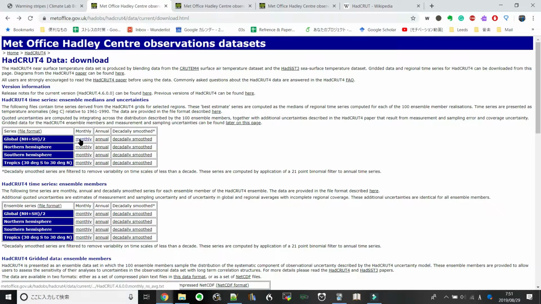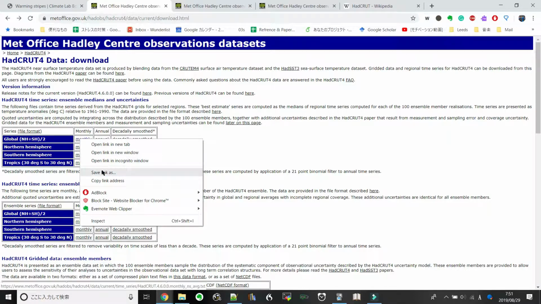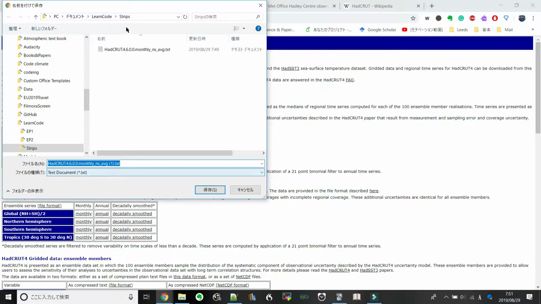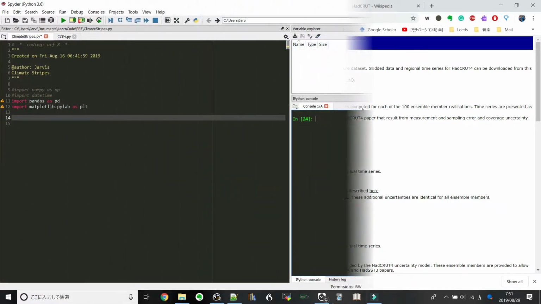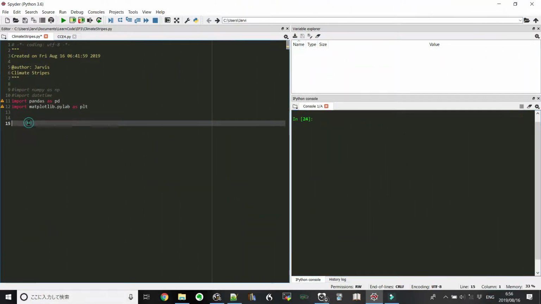So you want to get this data, so let's go save link as and put it into a folder. So we got here, folder here, strips. Nice. Now let's go and do some code. So now we're back in Spyder again. And let's just paste the file name right there and cut.